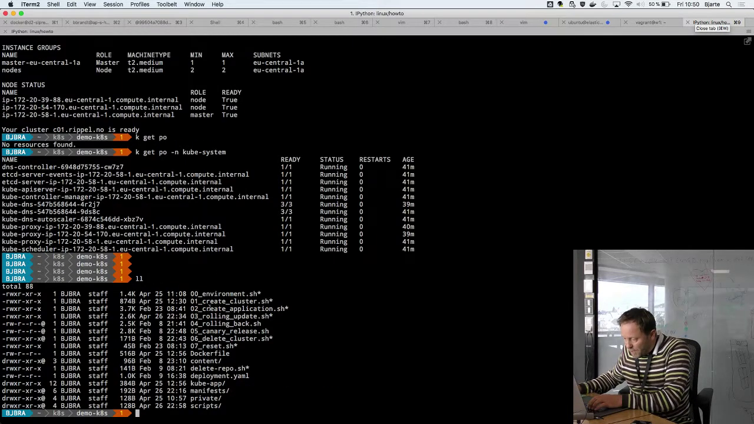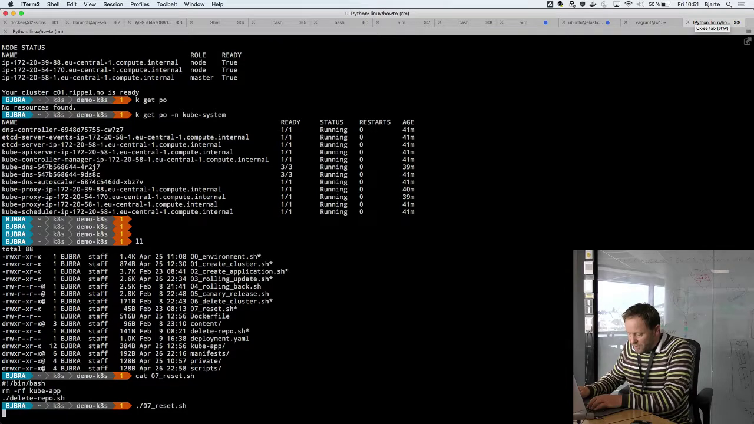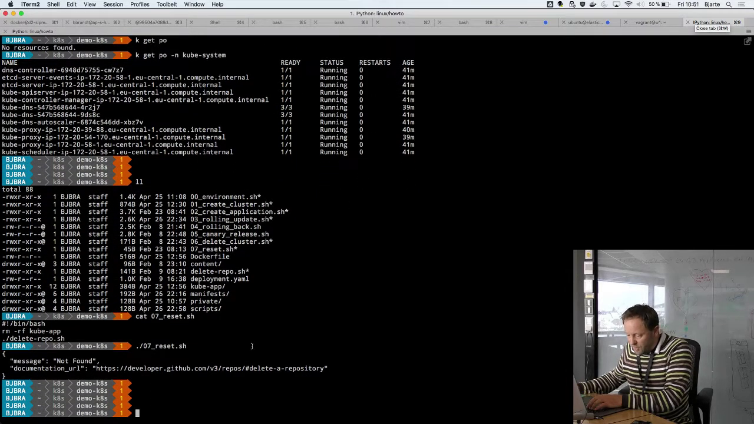So we have created the cluster. Now I'm going to create our application. Before that, I'm just going to remove my Kube app application. That's my blog application. It deletes my repo. I've already done that, but fine. Let's do it. Not found. Okay, not a problem. So now we are going to create.